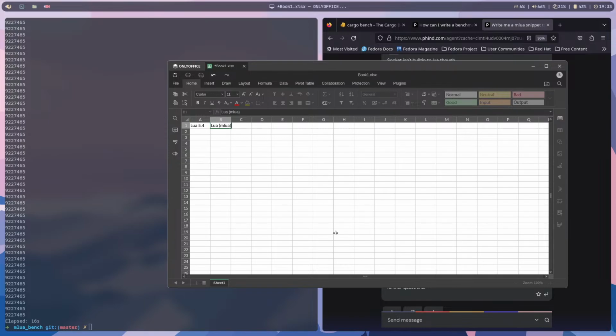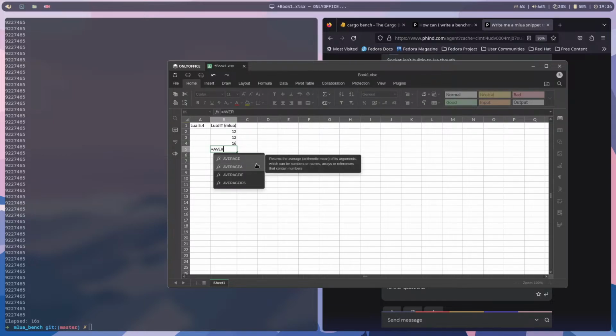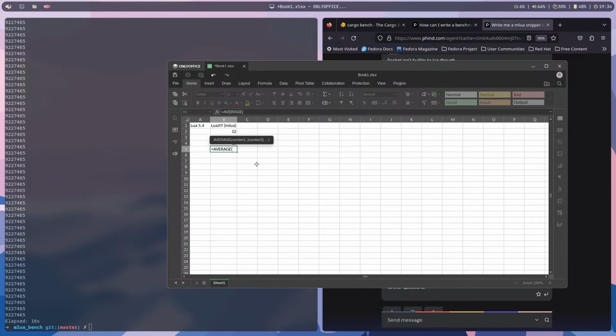Lua, Lua. Hang on. LuaJIT, embed. No, we'll just put Lua. Okay. Okay, we know that was, that equals average of B2 to B4. There we go. Okay, we have the average time now.